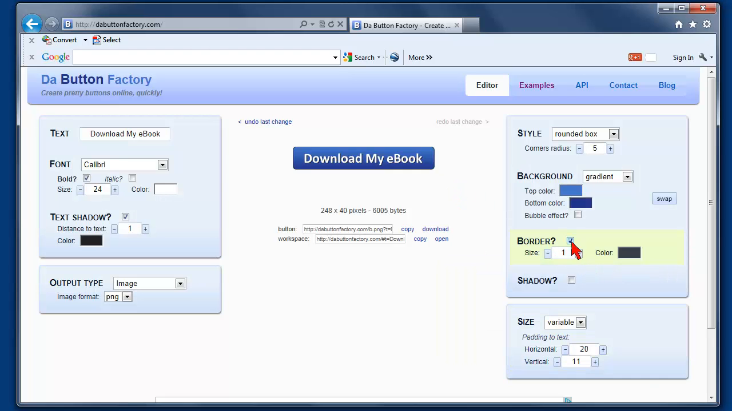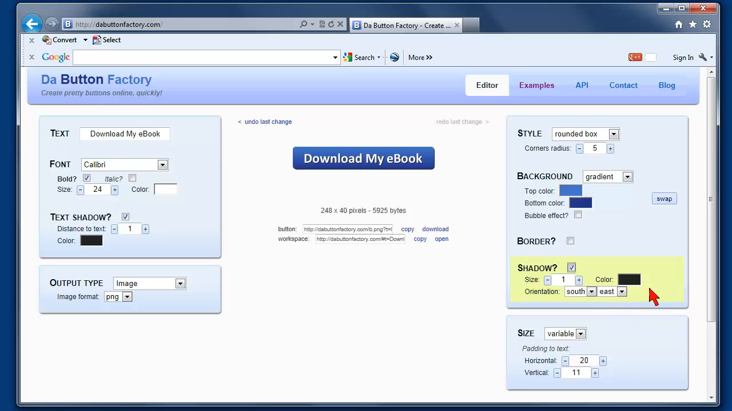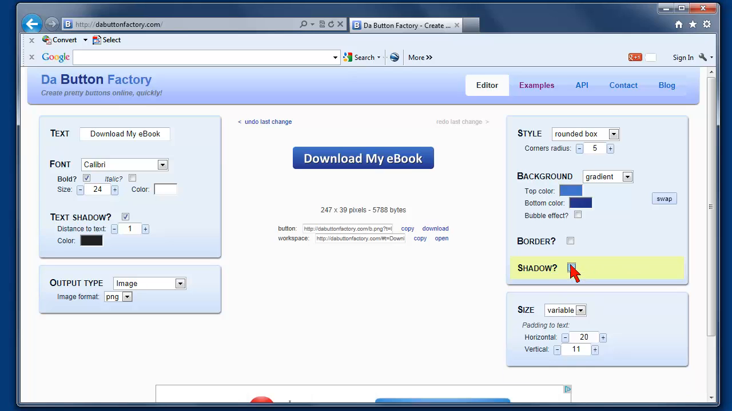I'm going to take this border off. I could put a shadow in, so I can click there and then I have the choices of what I want that shadow to look like and the direction that the shadow is going. So right now it's going in this direction here. Okay, let's take out the shadow.